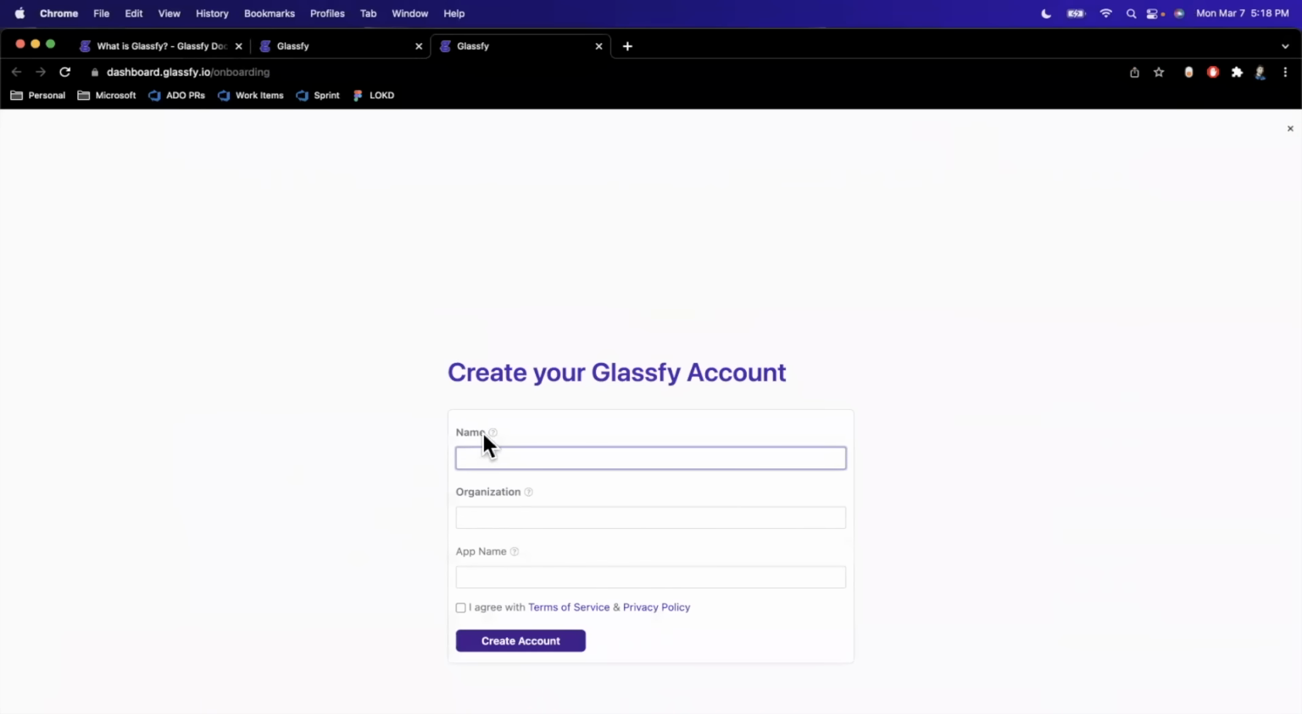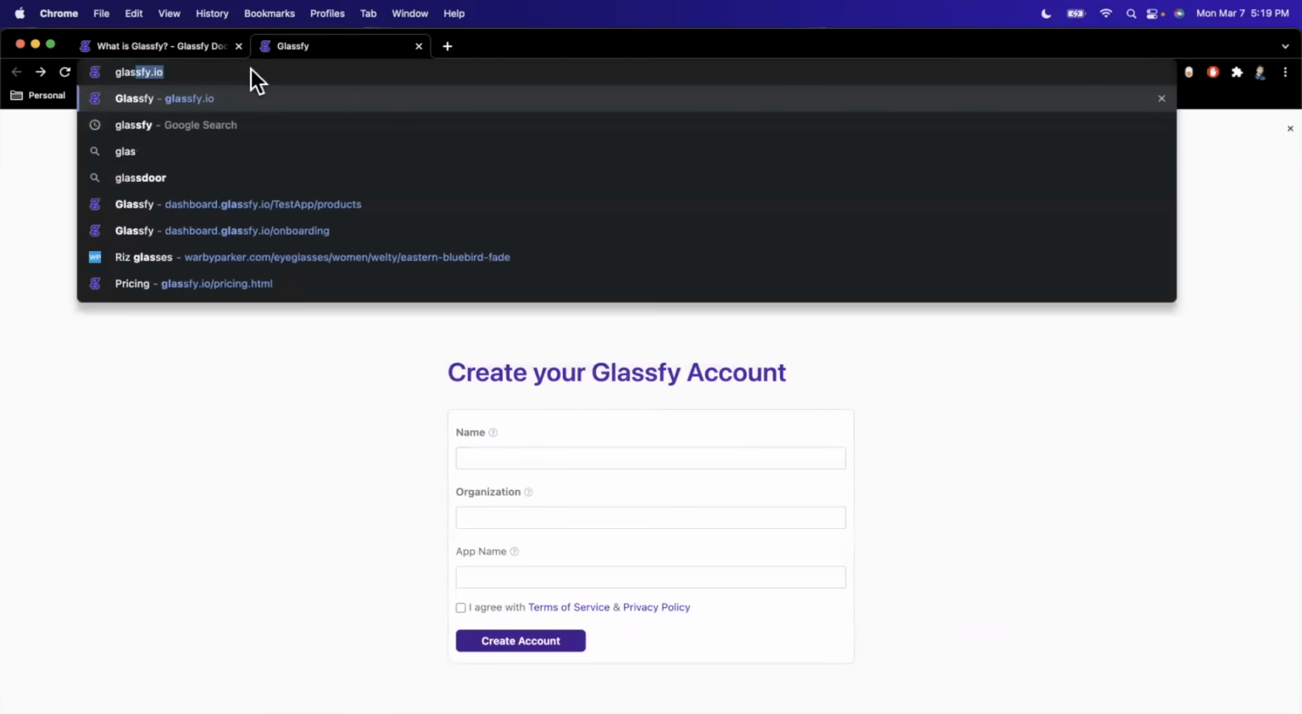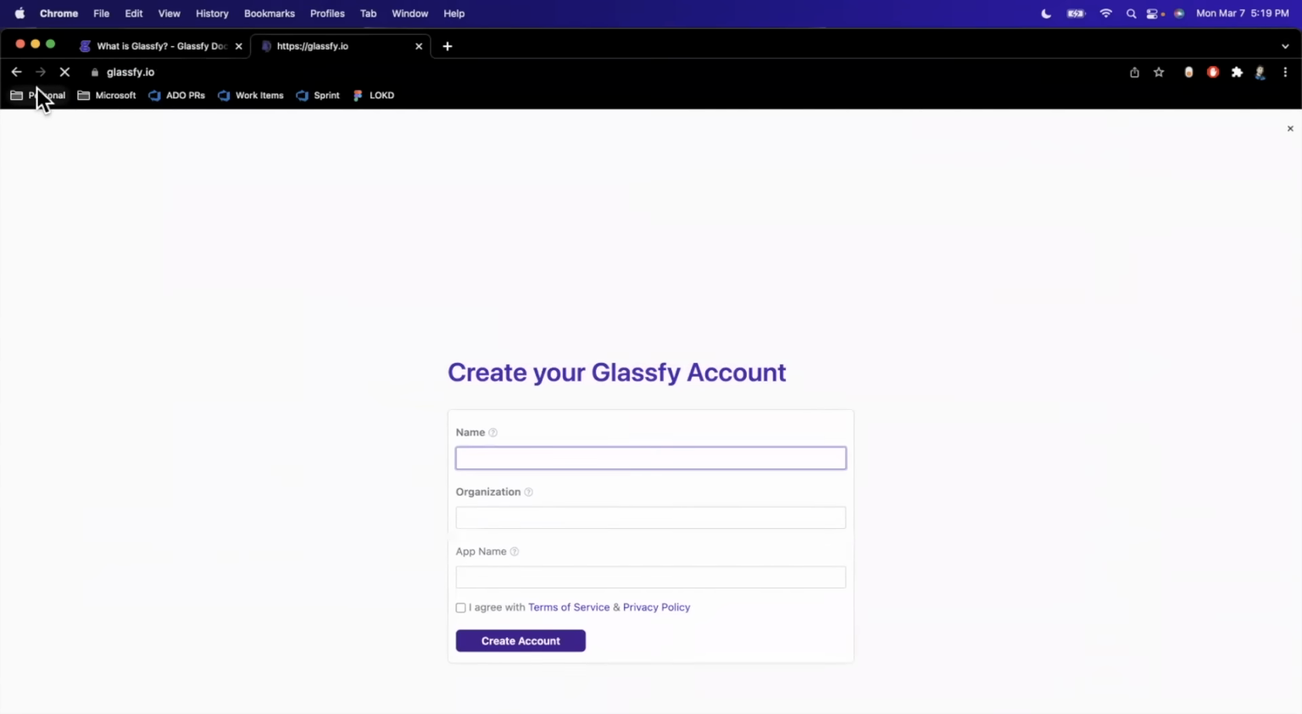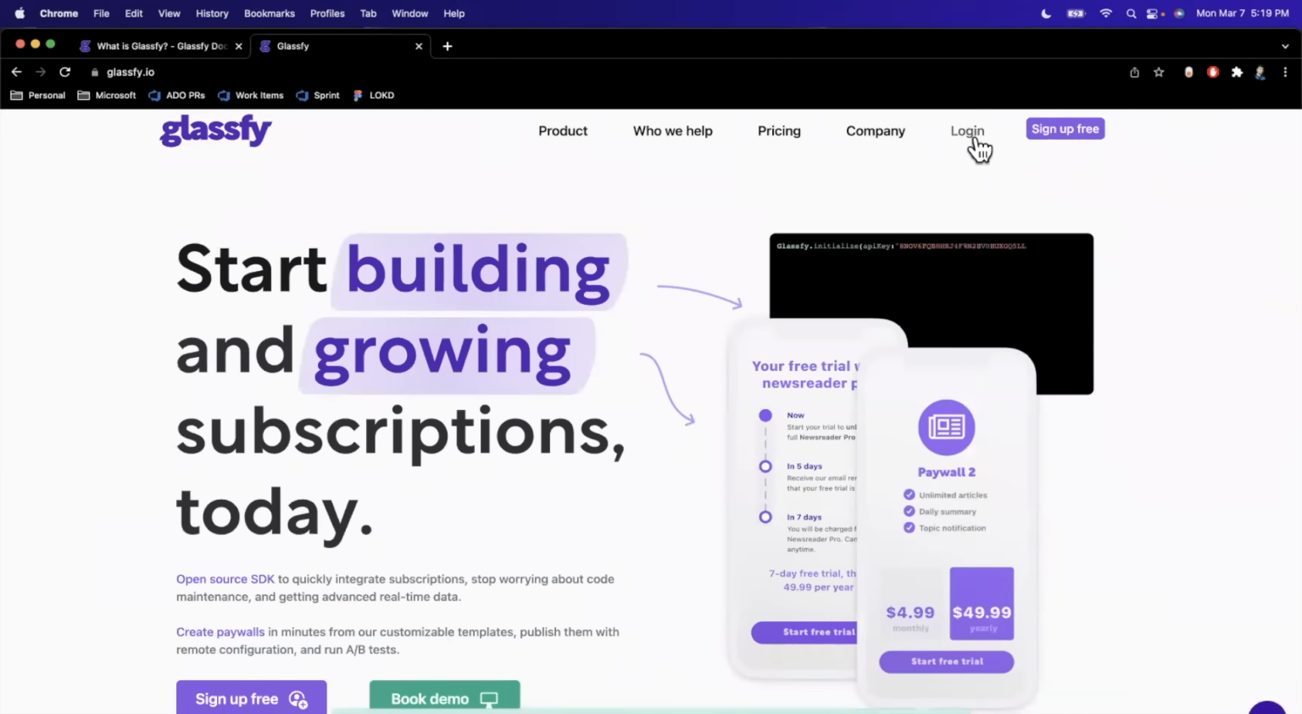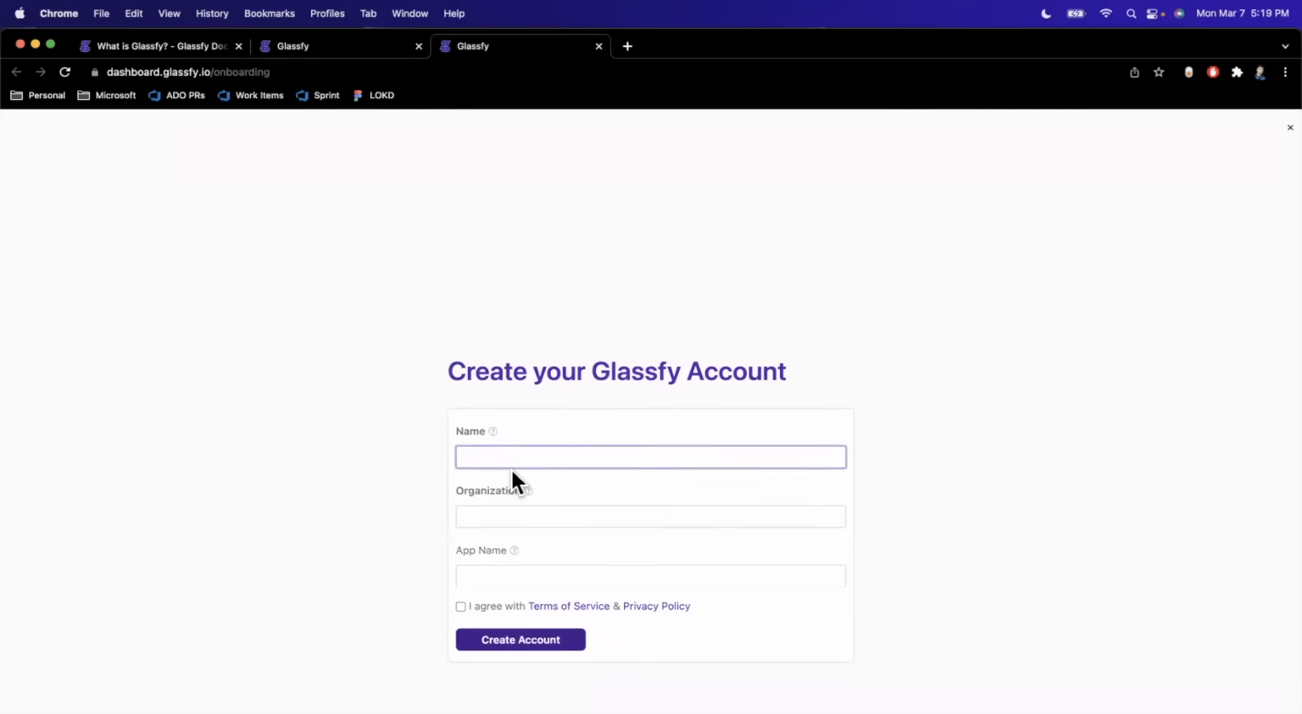I'm going to hit login, and I'm actually already logged in here. So it's going to ask me to create my first app. So I'm going to go ahead and call it a test app. We're going to have an organization here. So this is actually, let's see, this is creating my Glassfy account. So that's actually not what I want to do. What I want to do is actually sign in. So let's try that one more time. Let's go back to glassfy.io. I believe I hit the wrong button. I want to hit login is what I want to do.